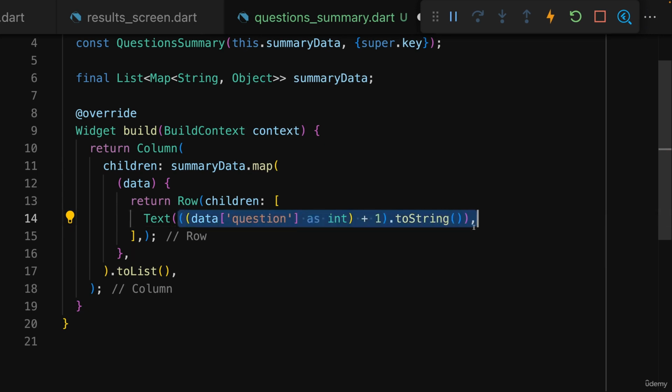So a bunch of parentheses, which we here also have to use because we're working with such a map, which is not very precise type-wise, but I of course also wanted to show you this map data type in this course, because you will encounter it from time to time in your Flutter apps. And this is how you can handle it, and how you also can convert an int value to a string. And with that, we should be outputting the question number here as a first item in this row of widgets here. But of course, that's not all that should be output.